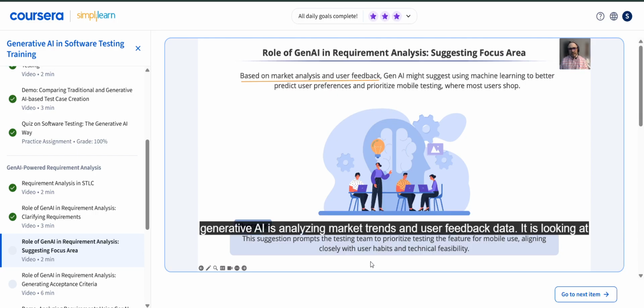Imagine generative AI is analyzing market trends and user feedback data. It is looking at things like how people are using the website and app, what devices they are using, and what kind of shopping experiences they prefer. Based on this analysis, generative AI might come up with a really insightful suggestion.